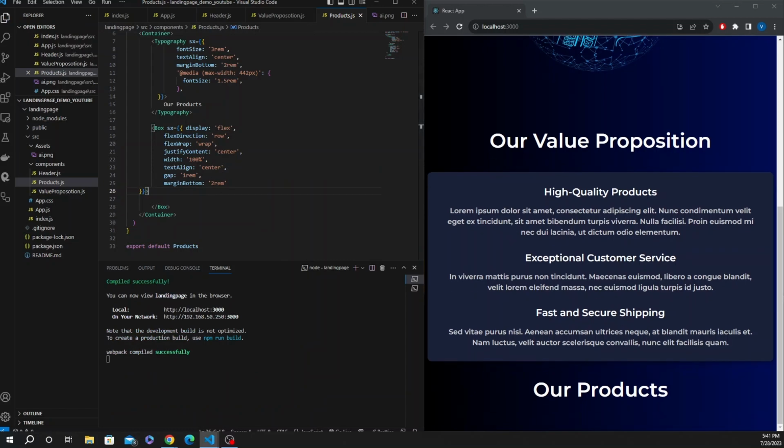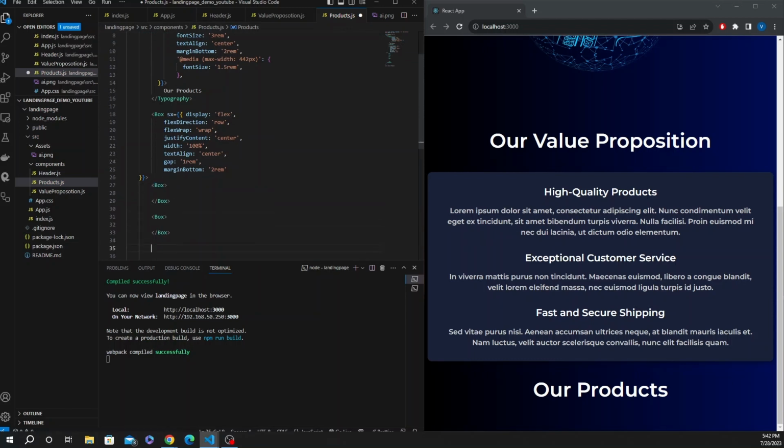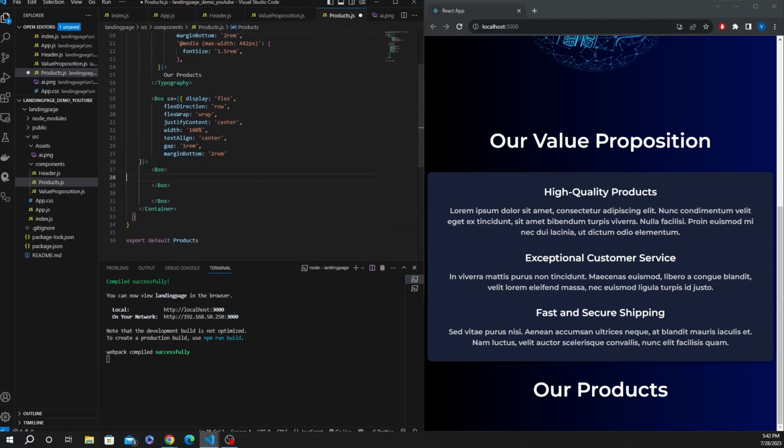And now, of course, we don't see anything yet, but inside this box we can now start defining our products. And those products are of course going to be shown in a box, as you might have guessed. So basically we're just going to create 3 boxes like this. But for now, let's just do the one first, because the second ones you can basically just copy and paste from this one. So for the box, let's set some styles again.